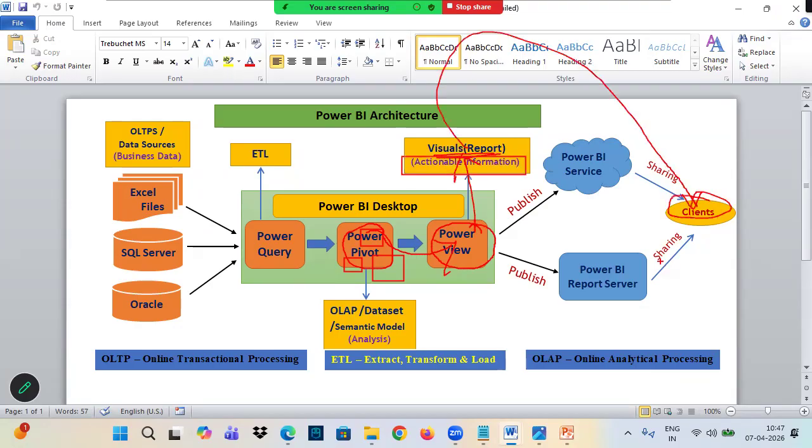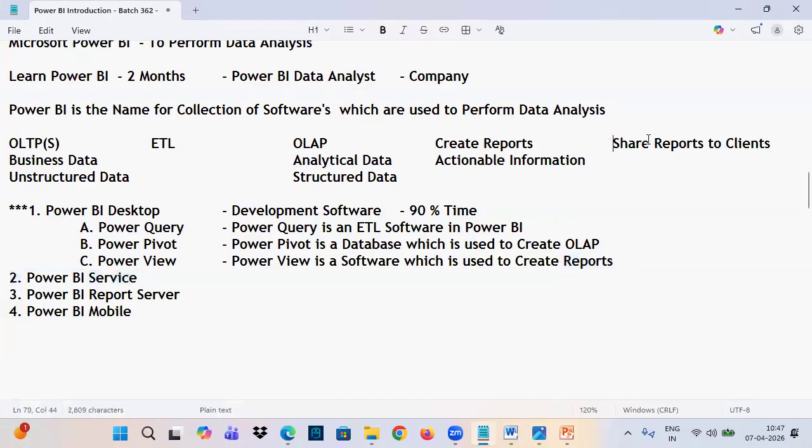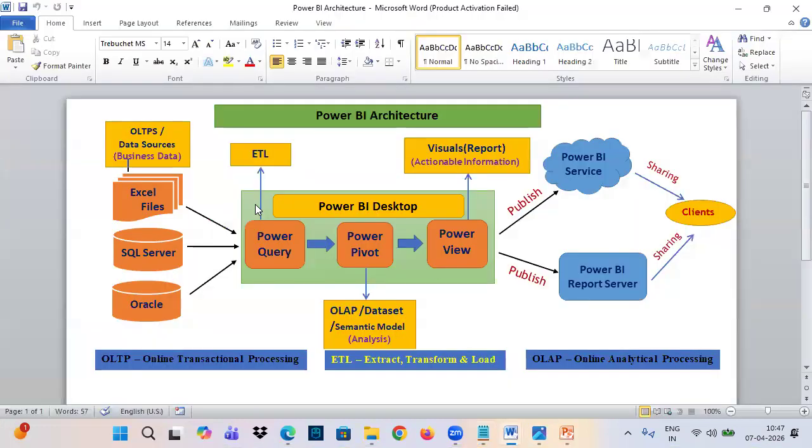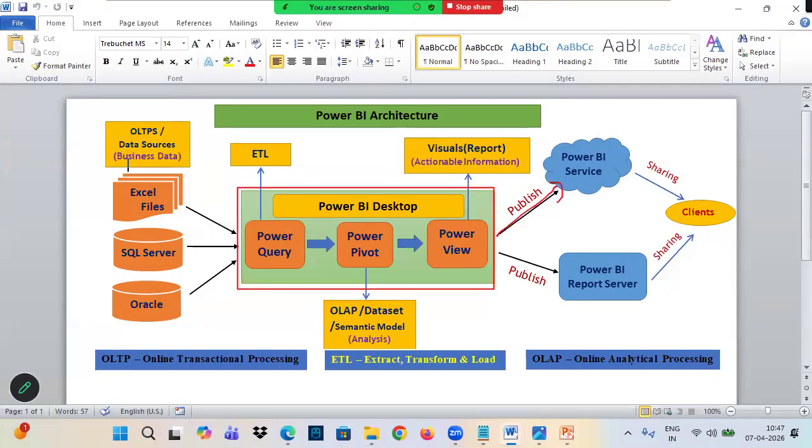Finally, you need to share with whom? Clients. The last step we have is we need to share the reports to whom? Clients. So to share the reports to the clients, try to understand, Power BI Desktop cannot share the reports directly to the clients.